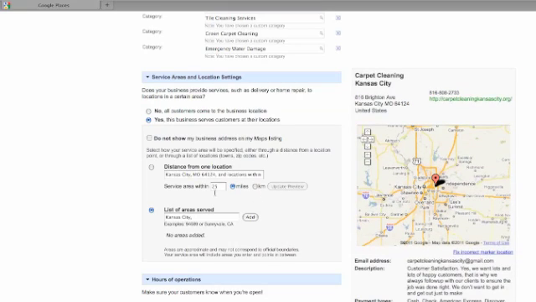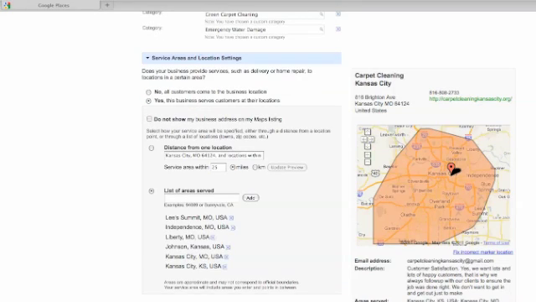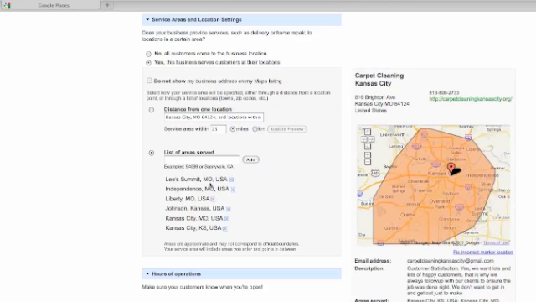When you are filling out the information for distance from location, I just put the zip code that I'm in, 25 miles out. That way it will show up when people do searches in some of these little suburbs, or at least will give it a chance to show up anyway. I also want to list all my suburbs right here in this area. You have to enter those in individually and then click add. So I found the areas that I think I would most likely be doing business in.